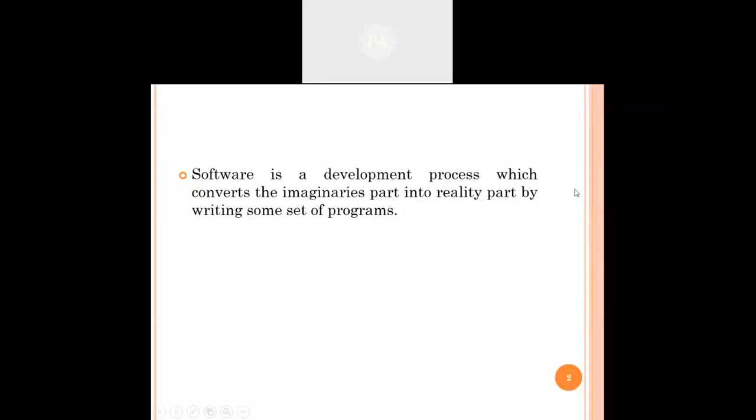Before starting Java, am I audible? Yes, sir. Yes, sir.